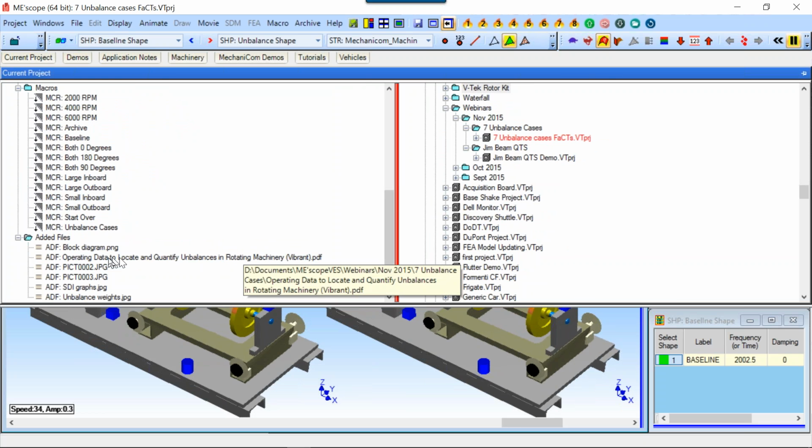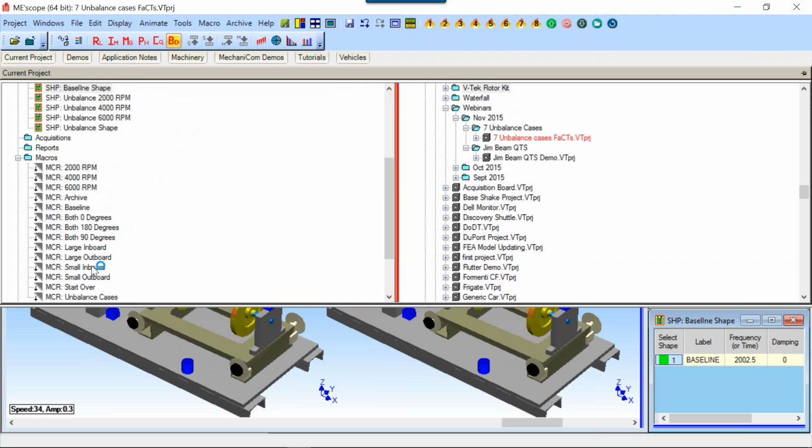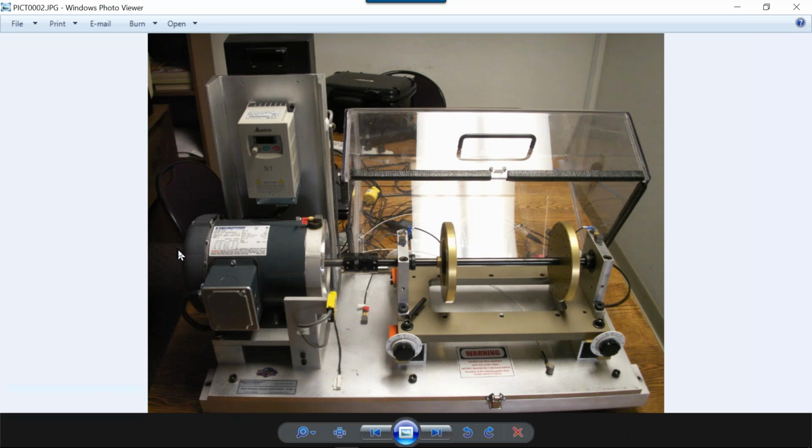This is a PDF of a technical paper. So let's just review some of this material, and let me double click on this one, and we'll show it to you here. Okay, here's a photograph of the setup of the rotating machine simulator. You can see some accelerometers. There's some on the bearing blocks here, one on each bearing block, and a couple on the base plate, and one on the motor. So those are where we took operating data and we processed it in MEscope to calculate what we call an ODS-FRF.